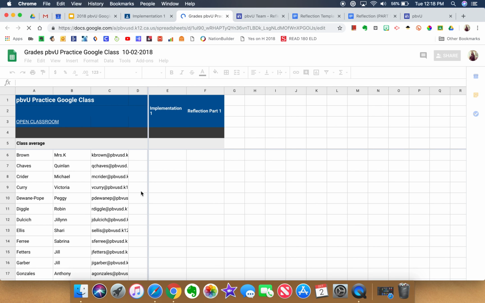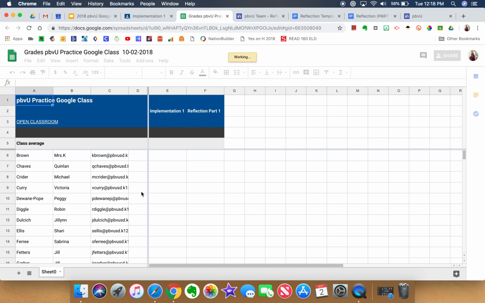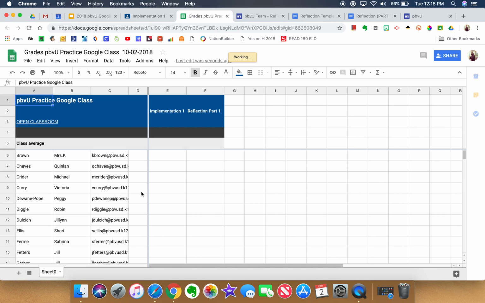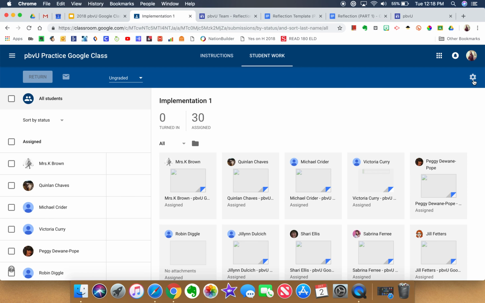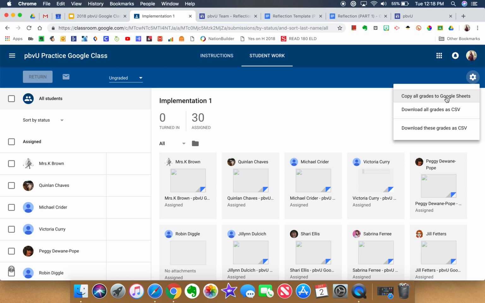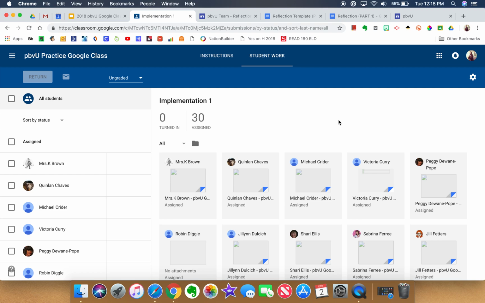At the very end of the learning cycle, this is what you're going to share with us, the pbvU team. It will have the 4 assignments at top, and it'll show whether they have completed the assignment or not. In this case, obviously, it has not been completed because no one's worked on it. But this is something that you'll want to share with us. It's very important. Again, you click on the gear, copy all grades to Google Sheets, and then send that to us. Okay, so that is the last thing.